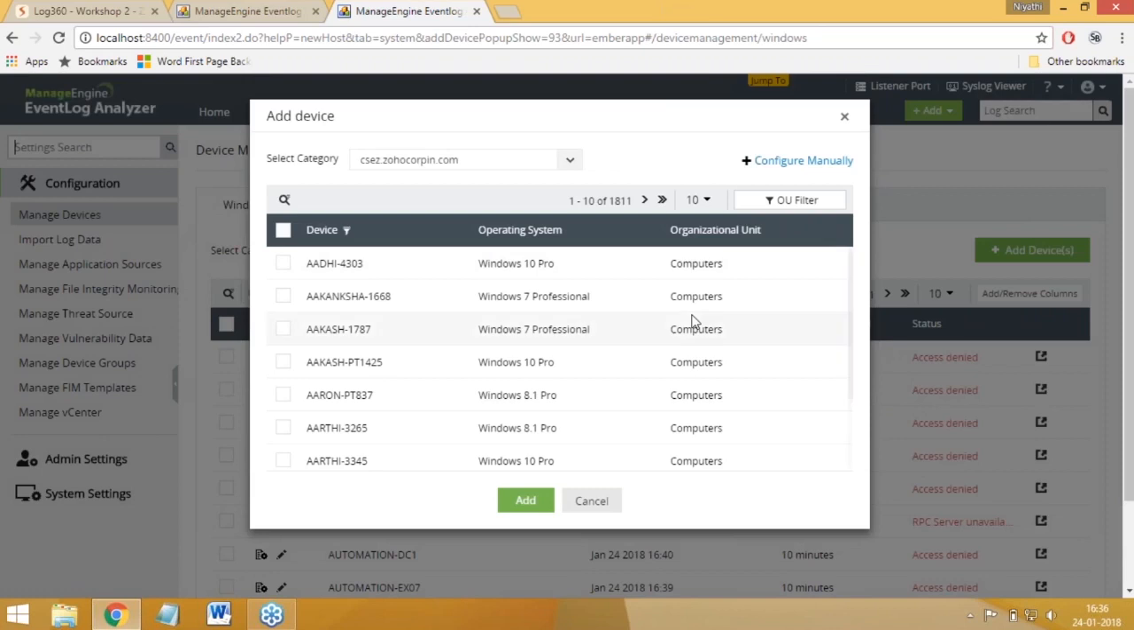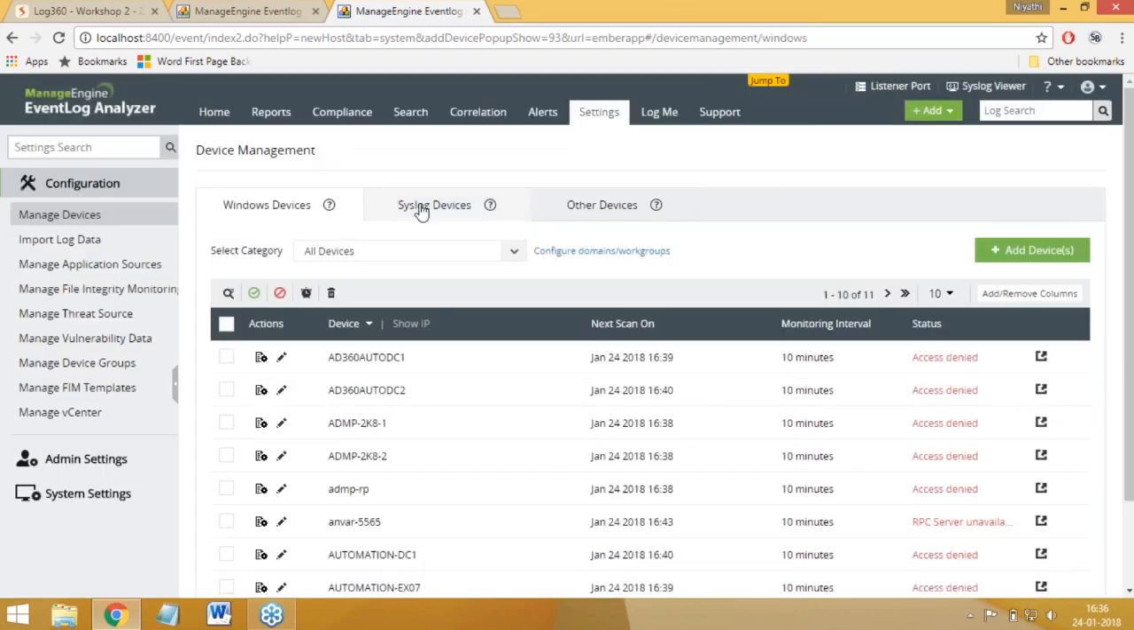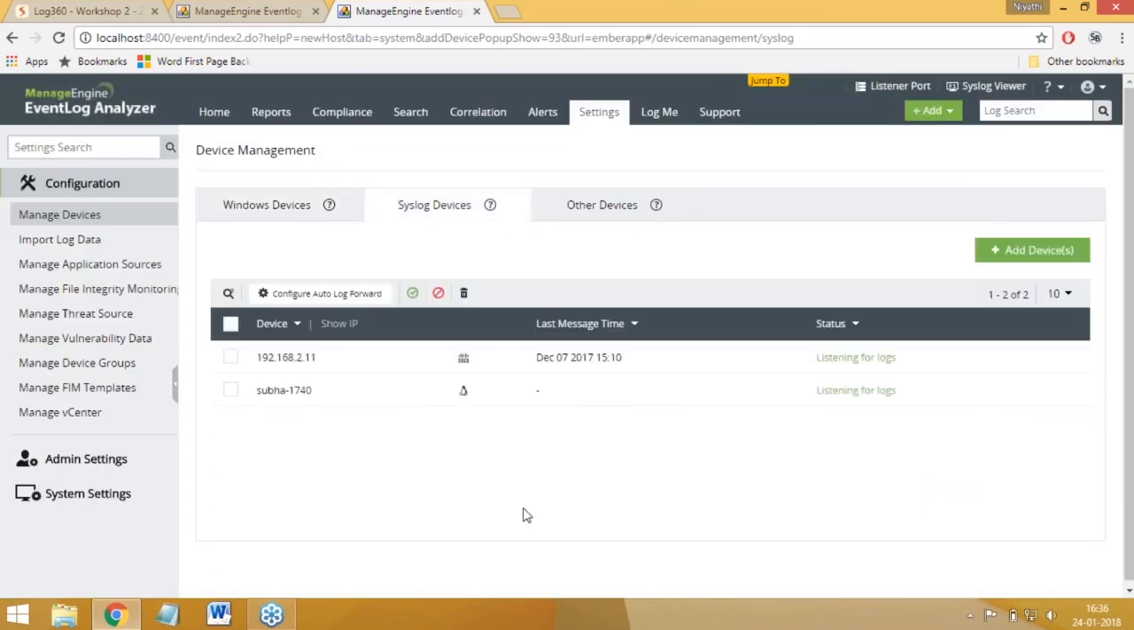The default window that opens up first is for adding Windows devices, but that's not the focus right now. We would like to add syslog devices, which basically includes all your network devices such as your routers and switches and firewalls and so on. So come over to the syslog devices tab and click on Add Devices.